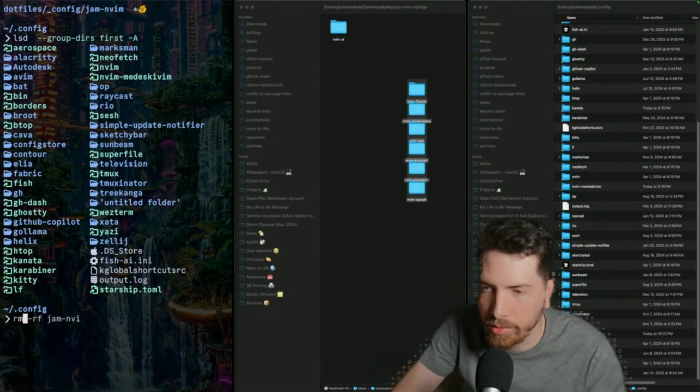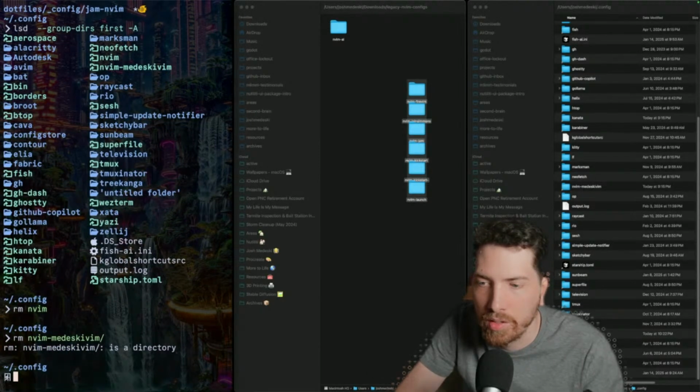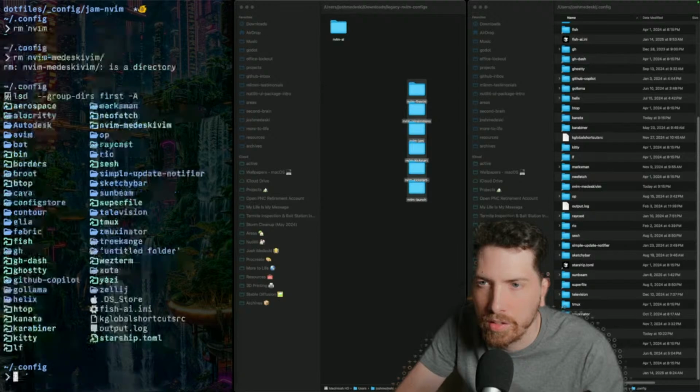Okay, so we're going to remove envim, medeskivim. Can I just remove? I don't want to delete.